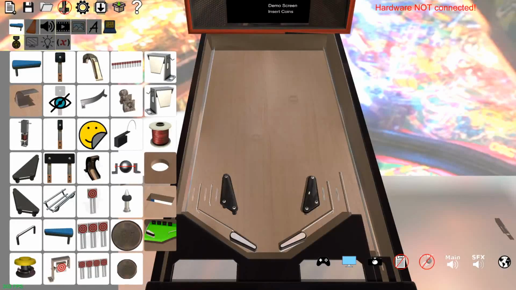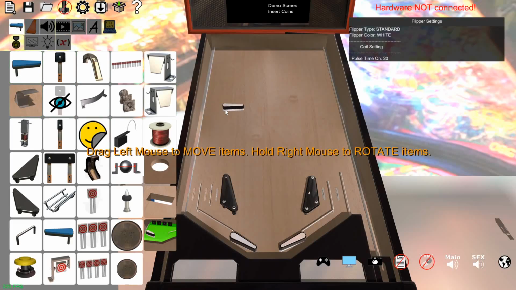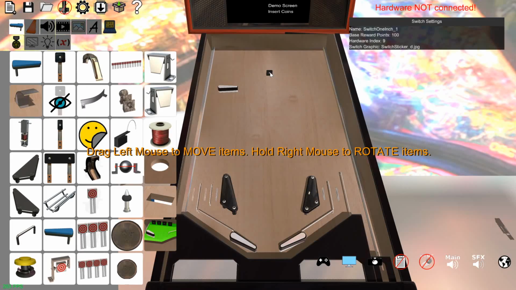All right, so this is just a quick tutorial to go over the basics here. Obviously you've got your parts library on the left, you just place items. You left click and then left click to place it. If you left click again and drag around, it'll move it. And if you want to rotate it, you right mouse click when it's selected.